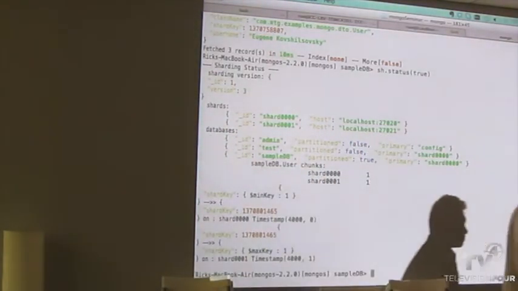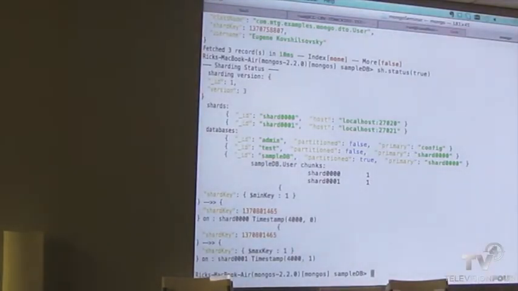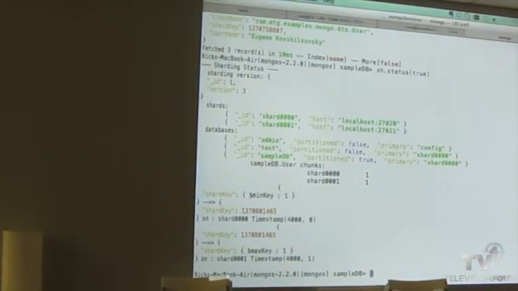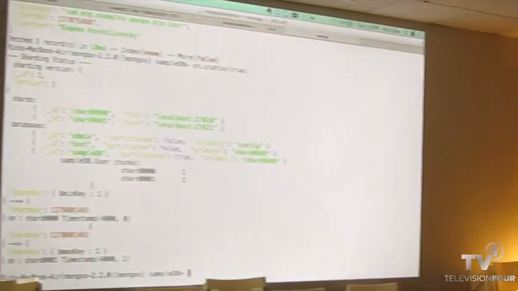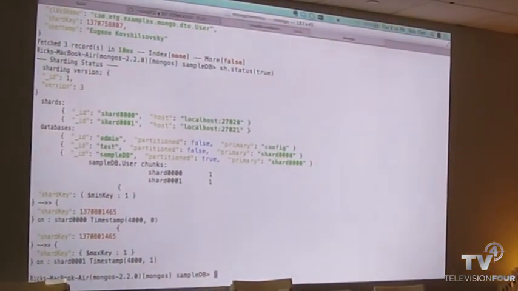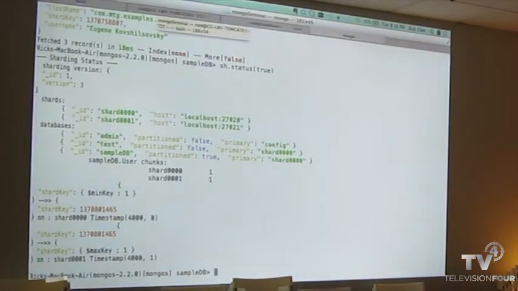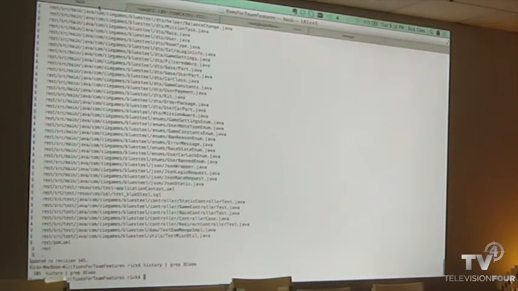So I created this demo probably 3-4 days ago. So what I'm going to do is I'm now going to run the application that would actually put data into the database.